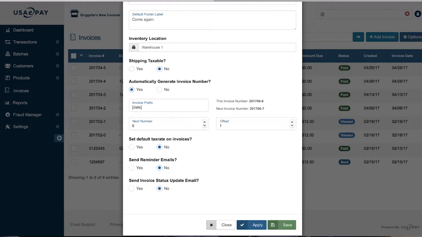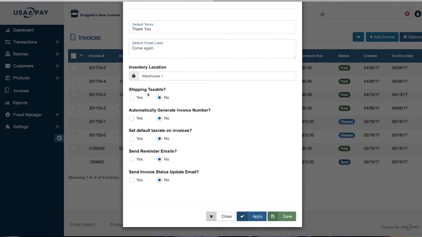We have our shipping taxable options. You can select yes, you can select no. Automatically generate invoice number: if you select yes, then the options would appear down below here. Invoice prefix. You can do a next number. This is basically the number that you're starting your invoices from.